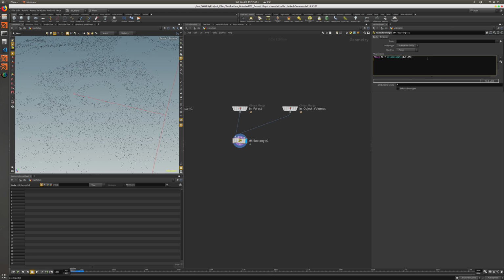And now we can type: if in is not equal to 0, then remove point on itself. These points should disappear, and so they did. Okay, cool. So let's say intersection cleanup.